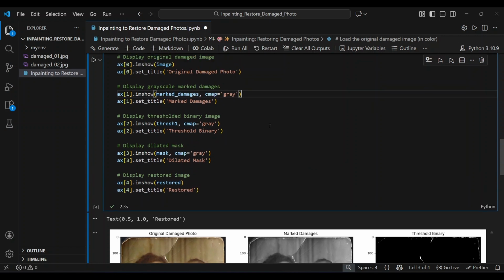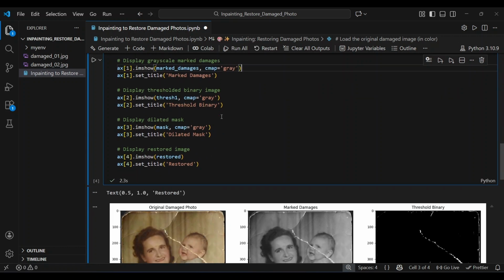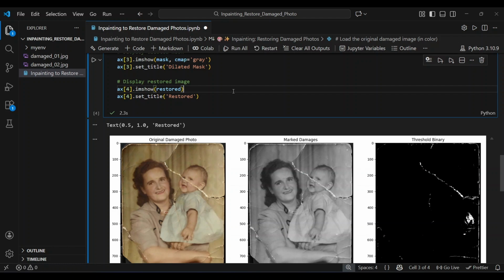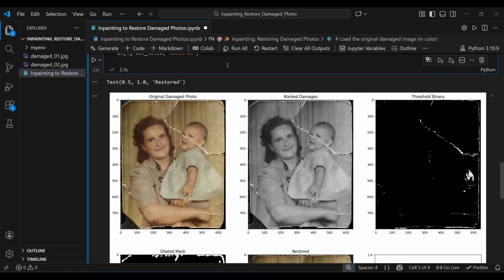And one more thing, why am I using cmap gray, cmap gray, cmap gray? Because all these three images are in gray format, and to display a gray image using matplotlib, you have to use cmap gray here. Okay, it's compulsory. After that, the restored image, the retrieved image, we are plotting.